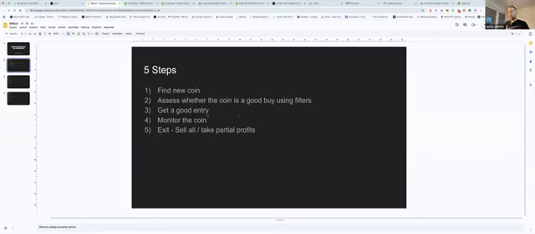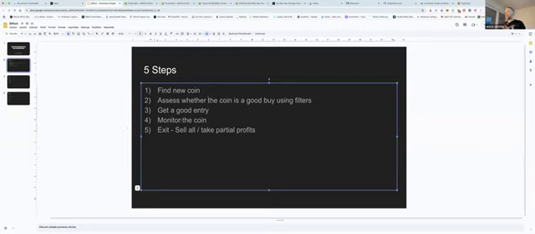Then you have to get an entry. Once you find a new coin, like I said yesterday, you have to always look for the red flags. Once you find a coin that doesn't have any red flags, or just a few, and a lot of green flags, then you go for it. Then you need to get a good entry, because sometimes the coin can be going up for a long time. So then you need to find an entry, because you don't want to be buying the top and get a very, very bad price.